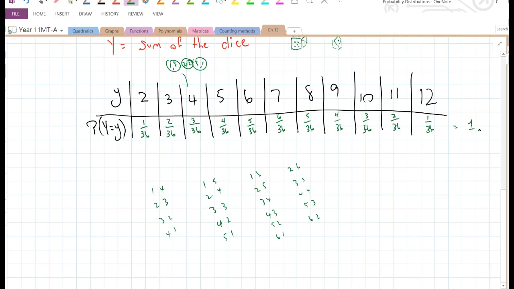So then we can go and answer the questions. 9a says, what are the possible values of the random variable y? We've answered that, 2 to 12. Find the probability y equals 7. We've done that. There it is there, 6 over 36. Determine the probability distribution of the random variable y. We've done it. We did all that without even being asked to, because we love it so much.